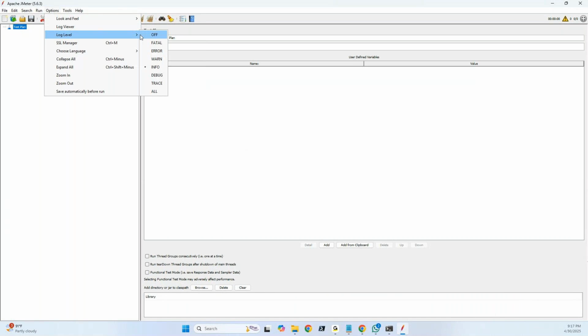Log level: info, debug. If you want to debug when you start scripting, you'll get to know. SSL manager: you don't use all these options, but I'm just explaining it to you. And you can choose the language. Currently we are in English in JMeter. You can choose French, German, Polish, Portuguese, Spanish. We have multiple languages, meaning you can select a language. We have an option.